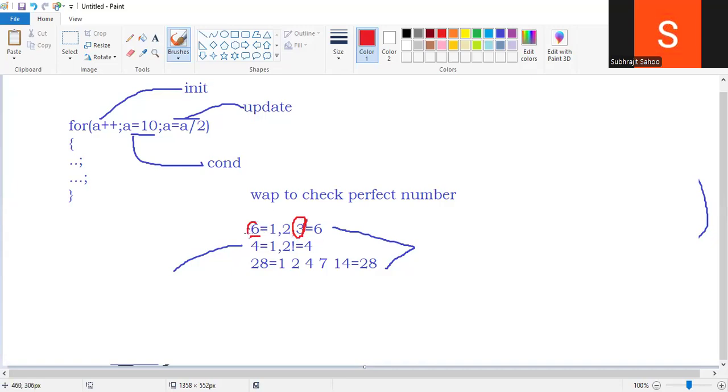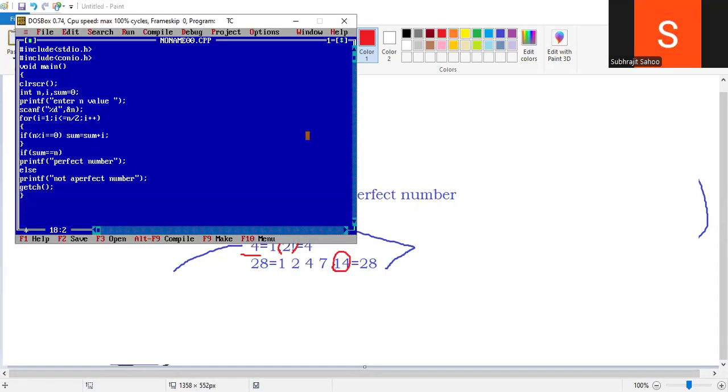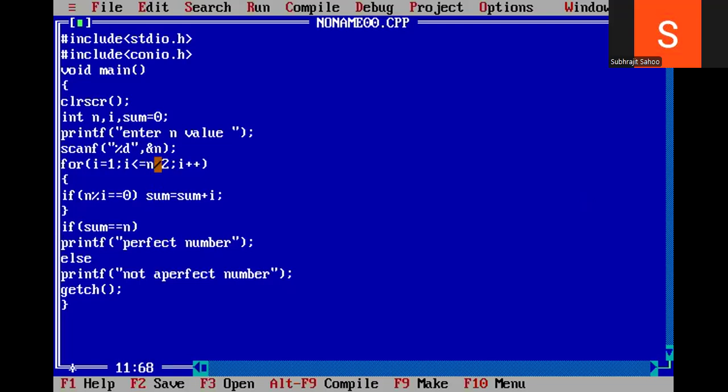Is it exactly half of 6 or not? If the n value is 6, the last factor is exactly half of n. Similarly, if the n value is 4, the last factor is exactly half of this n value. For 28, observe the last factor is exactly half of the number or not? That's why the logic here is simple: i less than or equal to n/2.